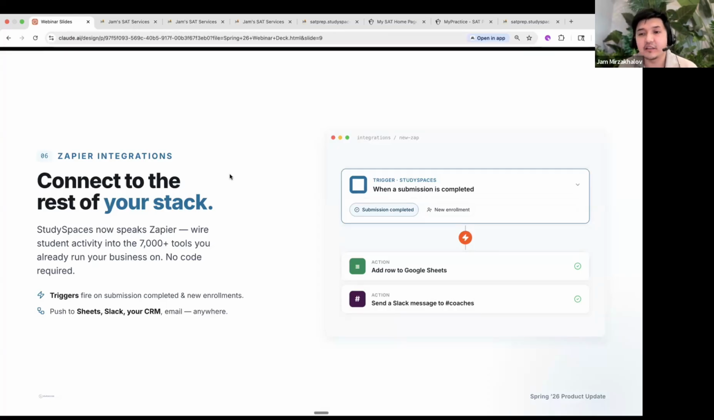In the past, Zapier was the way to bring students into StudySpaces. So maybe you have some payment automation that when the students pay, they get added to StudySpaces, or some kind of email automation. But now StudySpaces can also trigger, which means take information out of StudySpaces. The two triggers that we're enabling right now are submission completed and new enrollments. So every time a submission happens on the platform, it means anytime any student completes any assignment or does any self-practice, adaptive, daily, there is a trigger that you can use to do very interesting things.